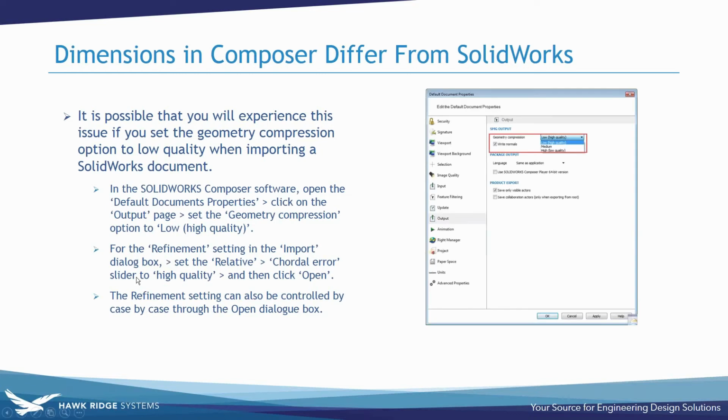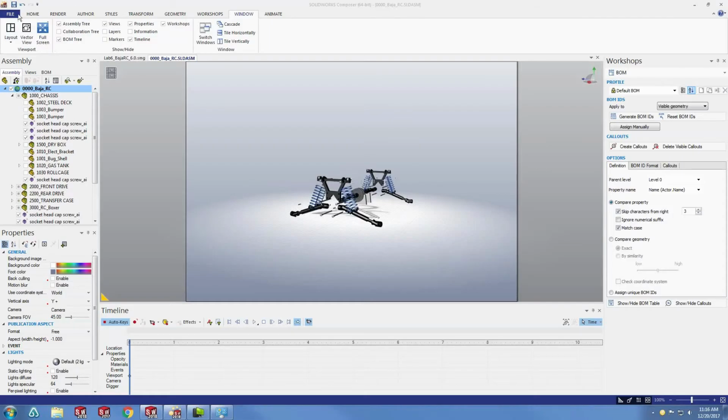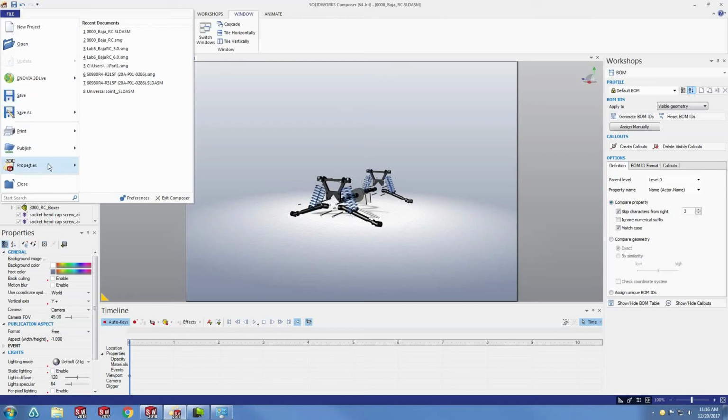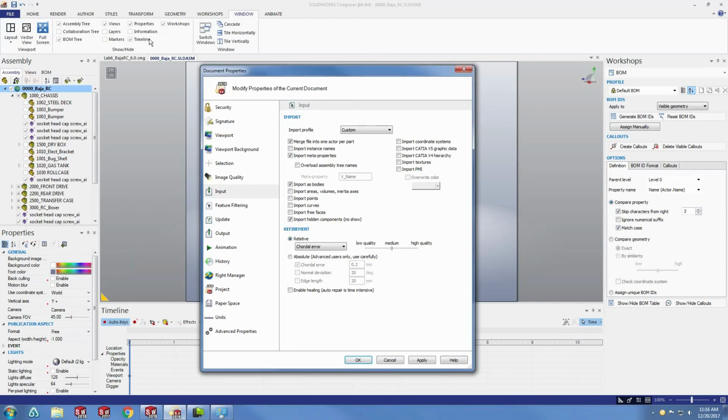So these options are going to be in our input and output settings. Let's give a brief show here within Composer. That's going to be in our properties, in document properties.